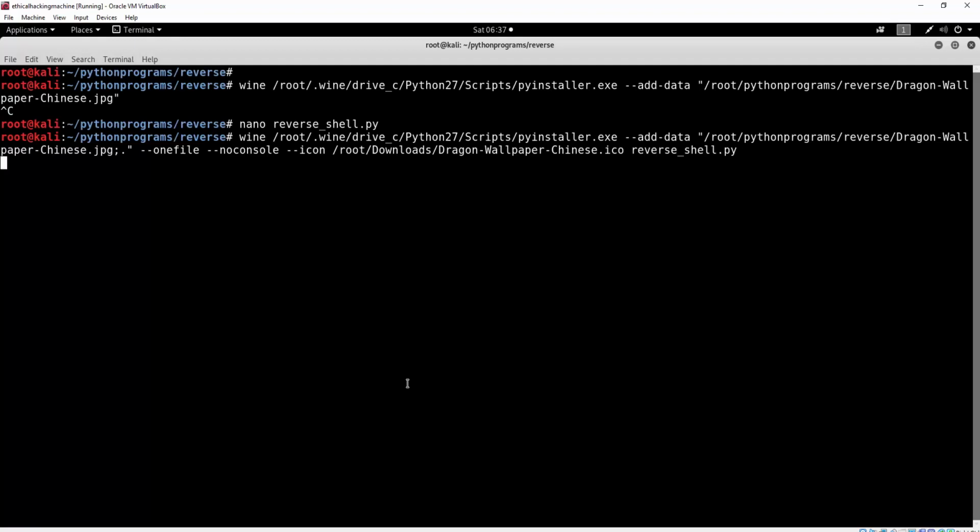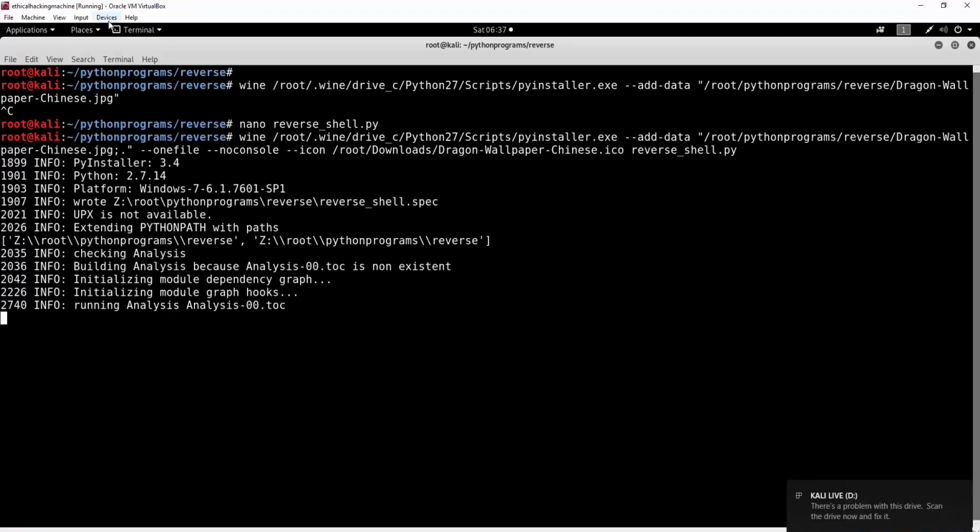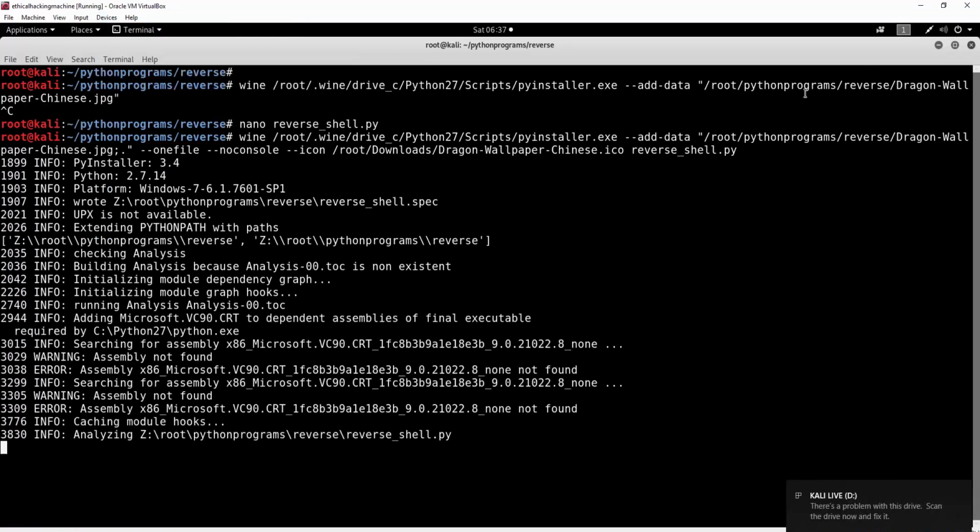So I will click enter and let it compile, and in the meantime I will plug in my USB drive. Now let's plug the USB drive into the Kali Linux.